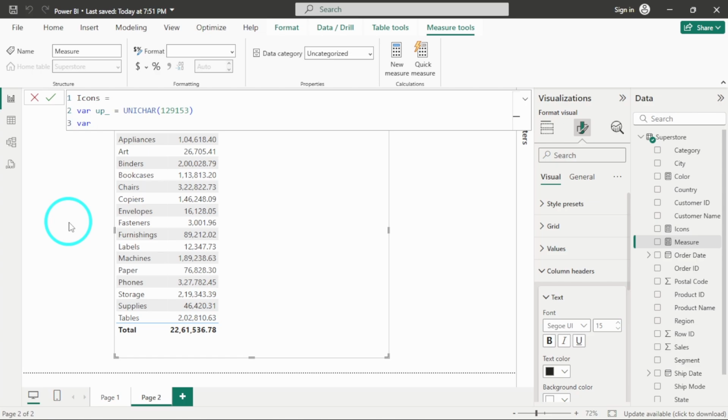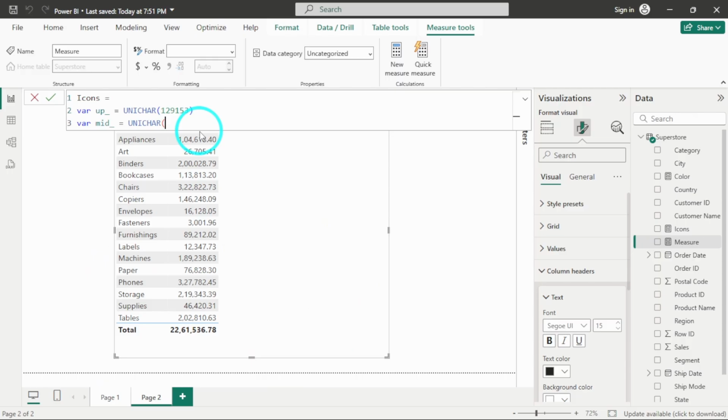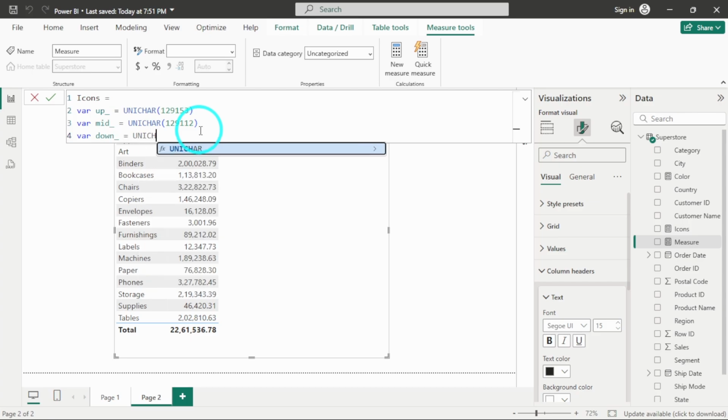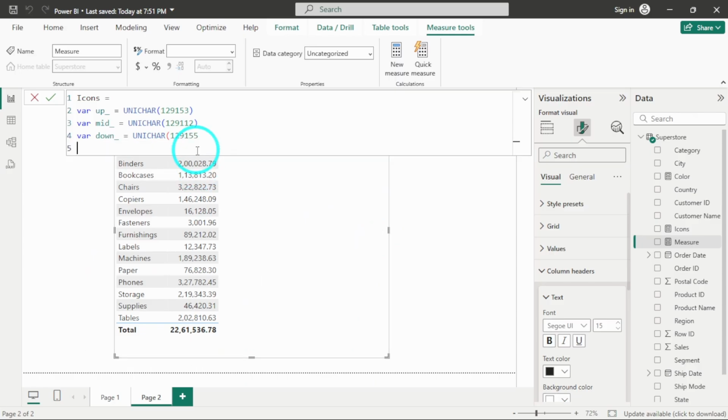In the same way, I will make a variable for the horizontal arrow. I will name it mid underscore is equal to UNICHAR, again the code. I will paste the code over here. Now the next variable will be for the downward arrow. I will name it down underscore equals UNICHAR, and I will use this code over here. I will paste it, close the bracket, and then I will return the expression which we want.